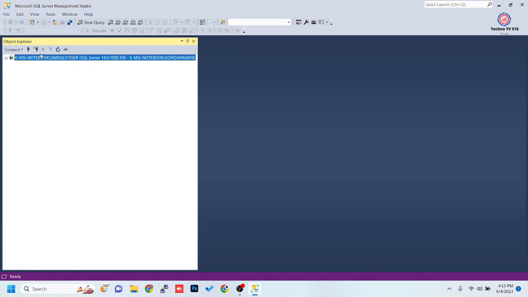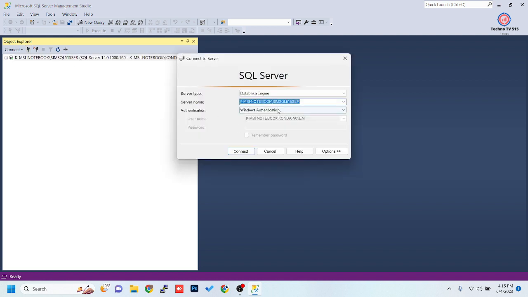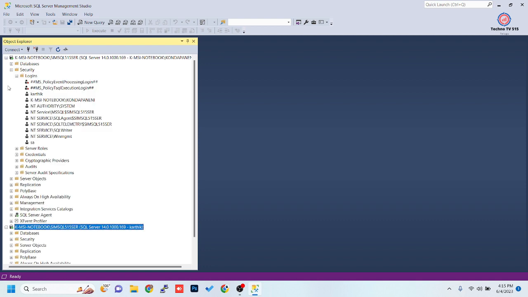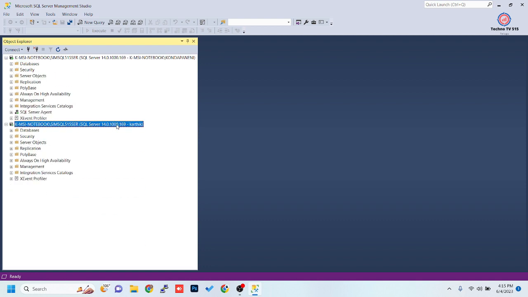Now I am trying to log in with SQL Server authentication mode. Let me connect. Here choose SQL Server authentication mode. As you can see here, login and password are in enabled state. This is the login name and I am giving now the password. And this is the Windows authentication mode, and this is the SQL Server authentication mode. This is the Windows user and this is the SQL Server user.